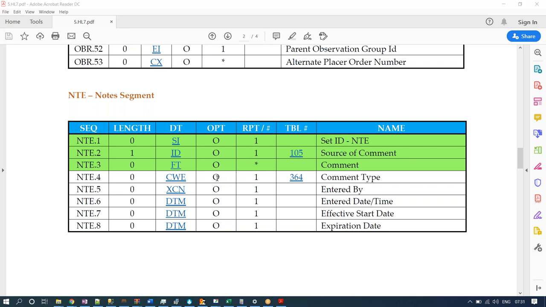Okay. So the NTE segment is not only seen in an order or a result message. It can be seen in any message type. Most frequently, you will see it in the orders and results interfaces, but it can be sent in any HL7 message. There are no restrictions to that.